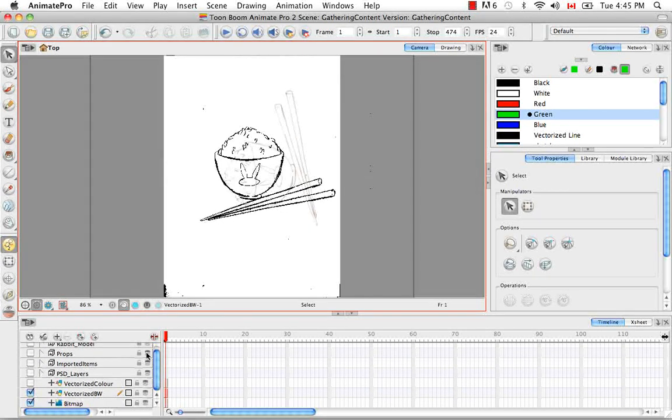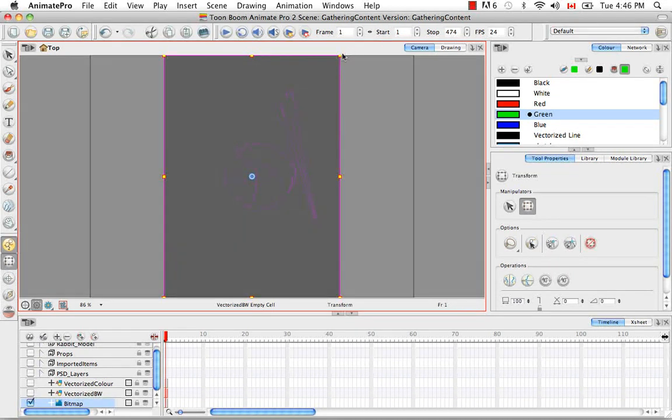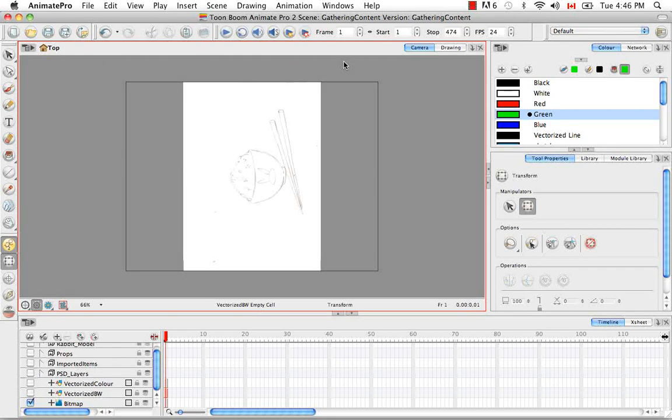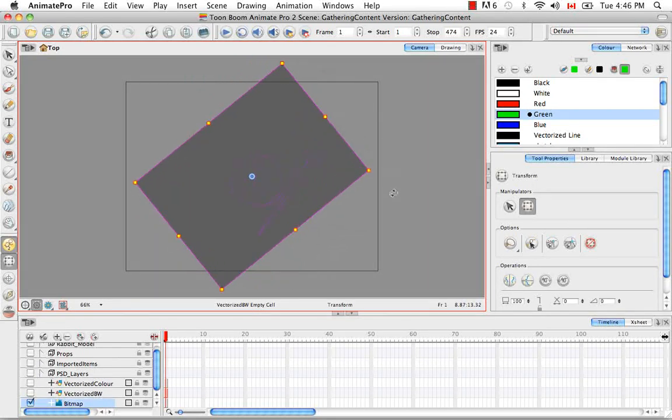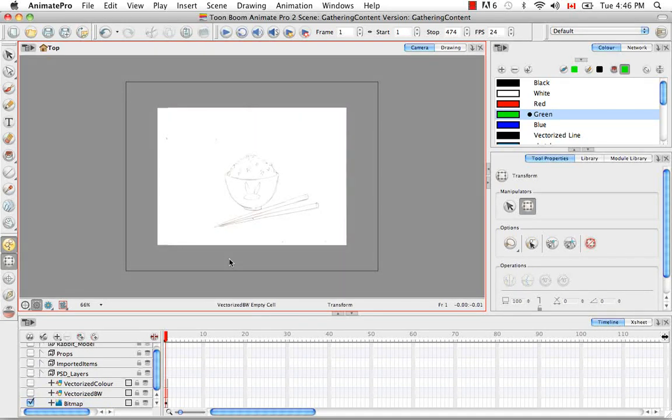So here the two images are overlapping again. I'm going to uncheck the vectorized black and white, and you can see that this indeed was brought in as a bitmap image because of the icon in the timeline. And unlike the vectorized with color, because there's no vectorized frame, you have to actually use the transform tool if you'd like to rotate it or scale it or skew it in any way. Like that. So it behaves a bit differently than other images that have been vectorized that are a bit easier to manipulate using the other drawing tools.